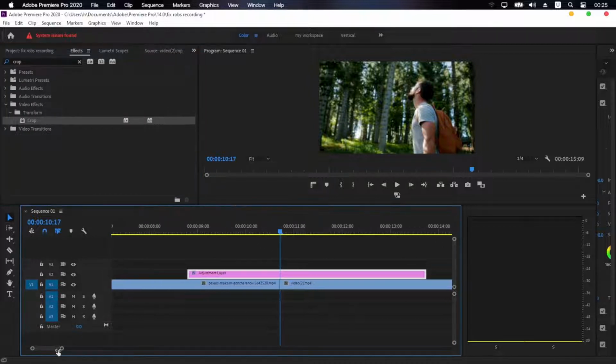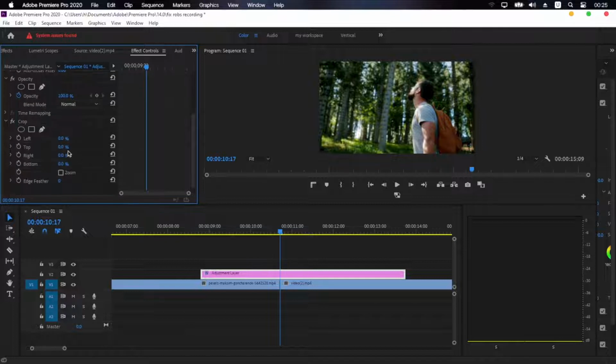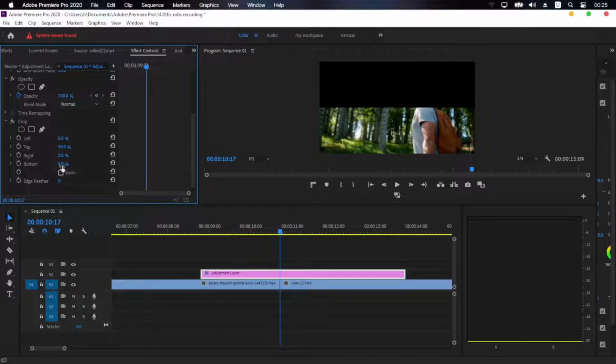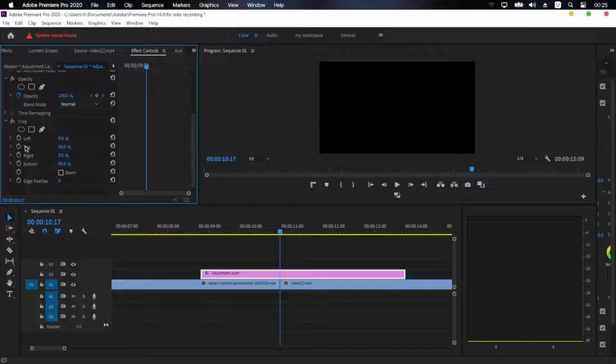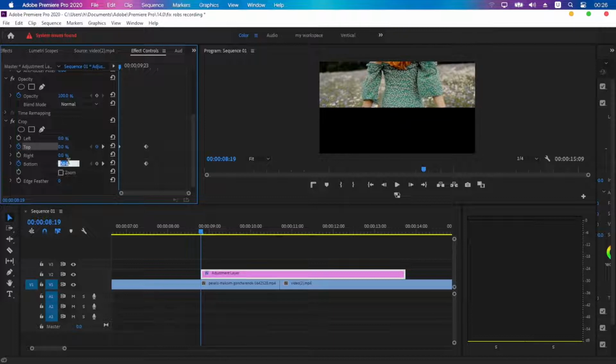Alright, now head over to the effect controls. Make sure the adjustment layer is still selected. Under the crop effect, you want to change the top to 50% and the bottom to 50% as well. Then create a keyframe for both the top and the bottom. Move a couple of frames backwards and then create the keyframe with the top at 0 and the bottom at 0.